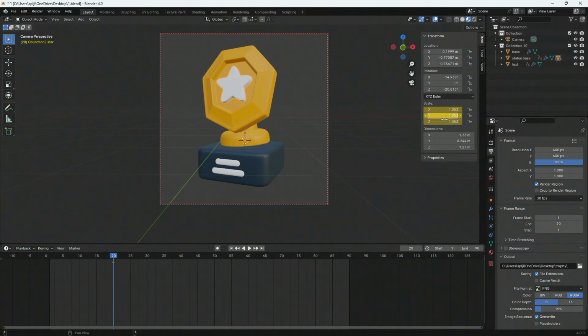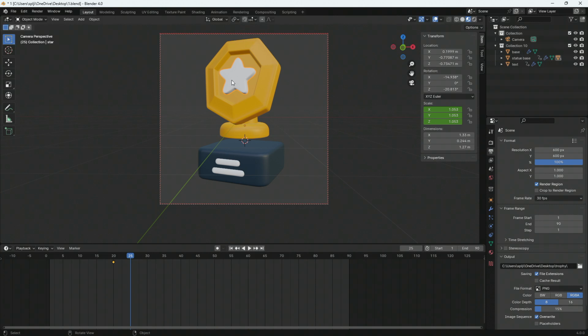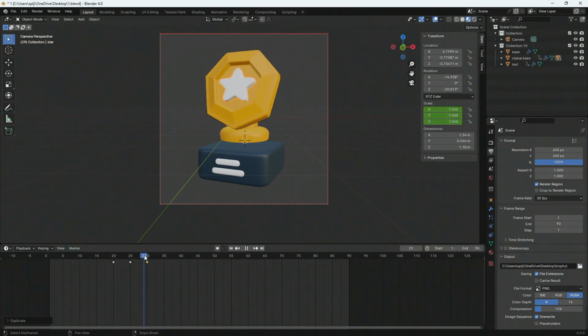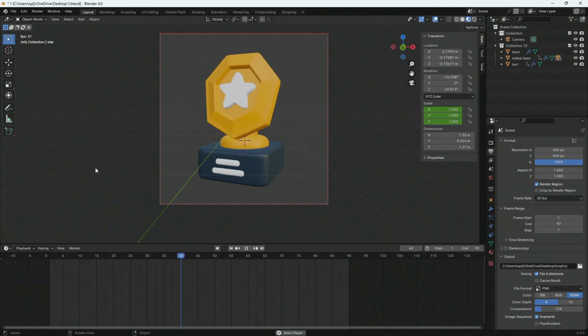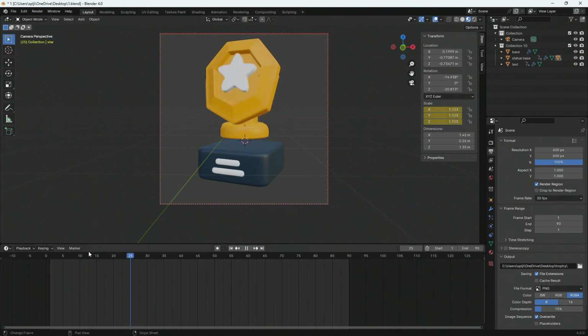So this will allow us to scale it on all 3 axes. Go to frame 25, S, and then just scale it and insert keyframes, and then just duplicate this one, Shift D, put it to frame 30. So as you can see, our star is now jumping and playing around. So that's pretty much it for the animation.